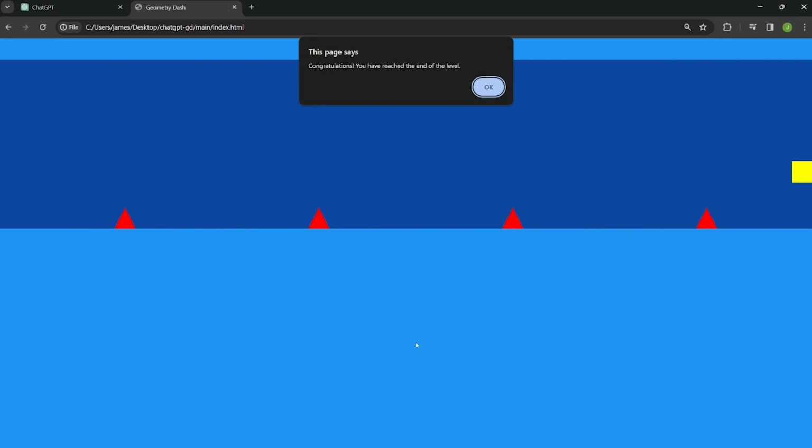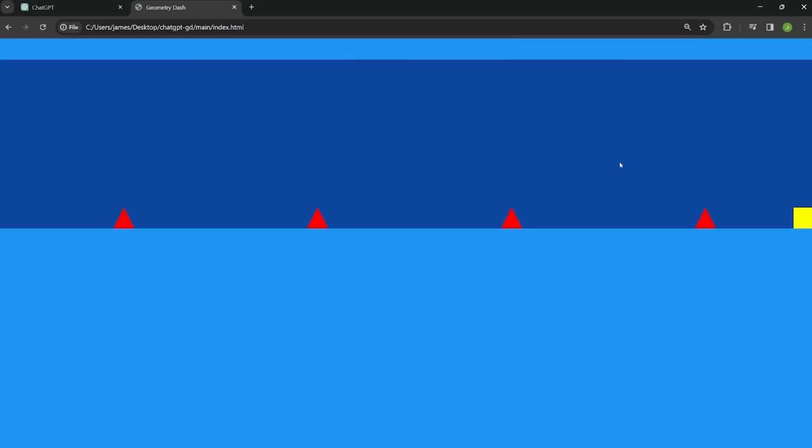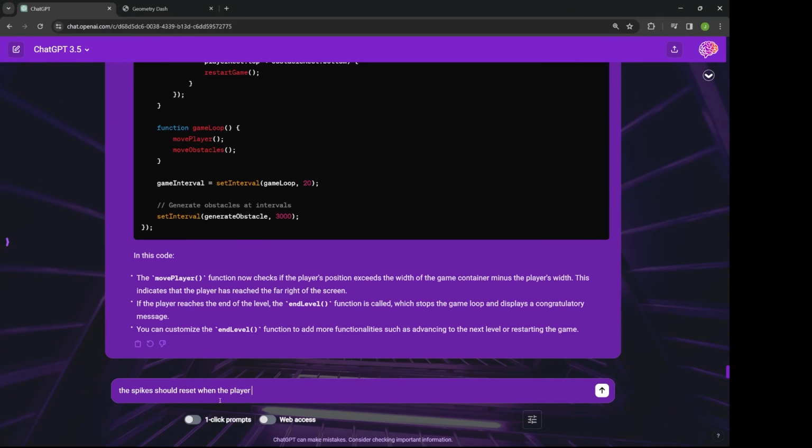Okay, it just freezes everything and gives me an alert. It doesn't look great at all, but hey, at least we got some functionality here. Oh wait, I can still jump at the end here. It probably wouldn't be too hard to create a custom pop-up, but I probably won't worry about that just for now.